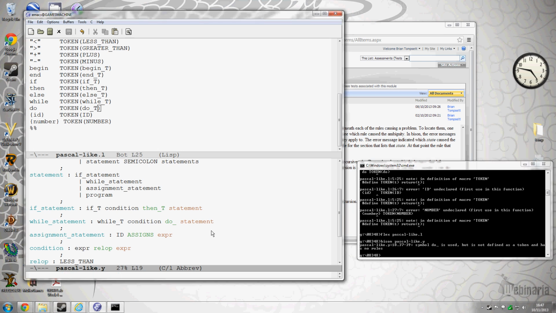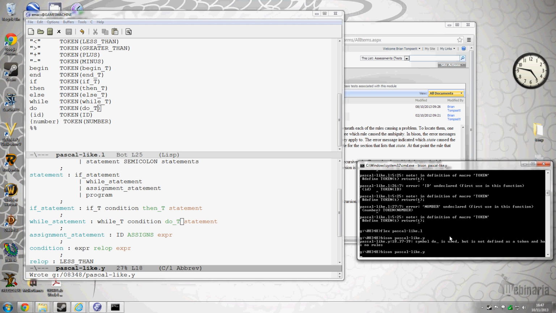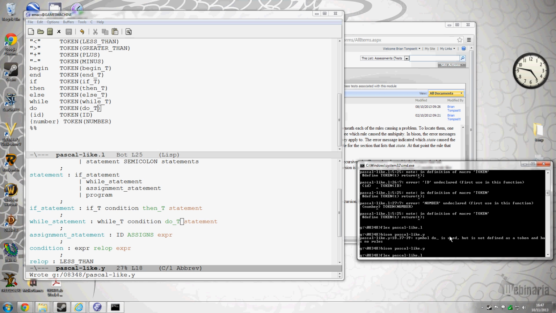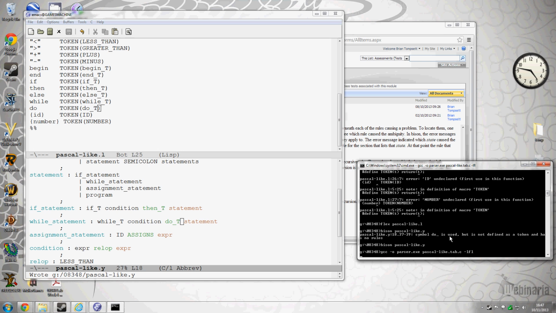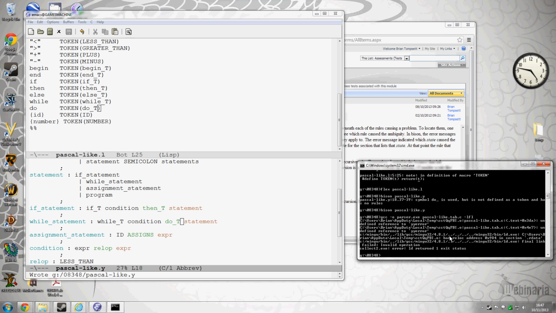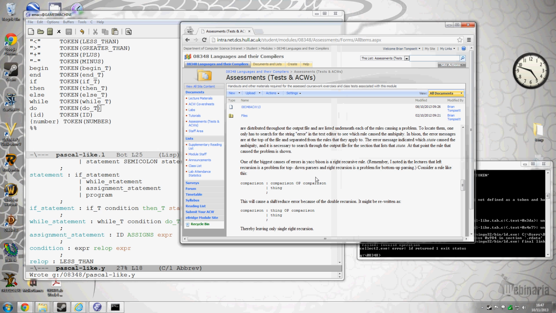I've made a typo there, which I'll just fix. I forgot to put the T in. And then we can build with the GCC line. Now it's failing to build again, and it's saying undefined reference to yyerror. But this is actually another one of the standard things.